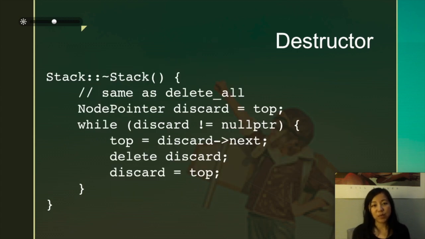Destructor is basically the linked list function delete all that we implement in the last module.